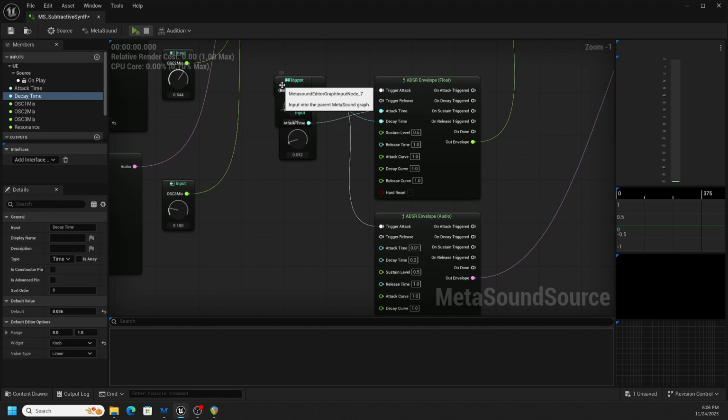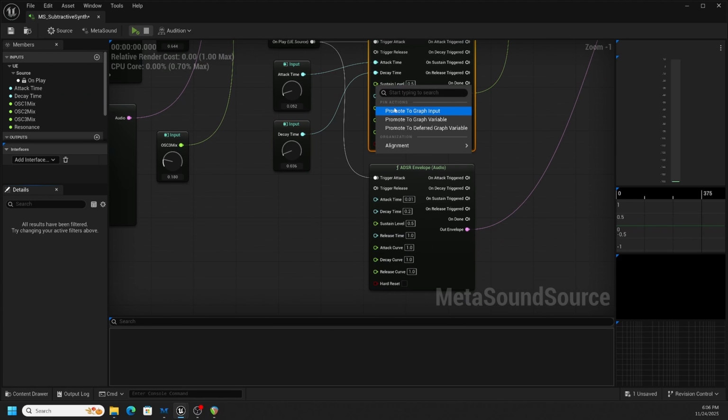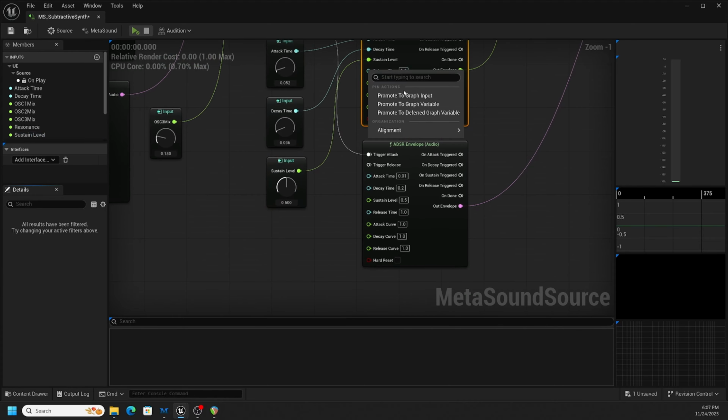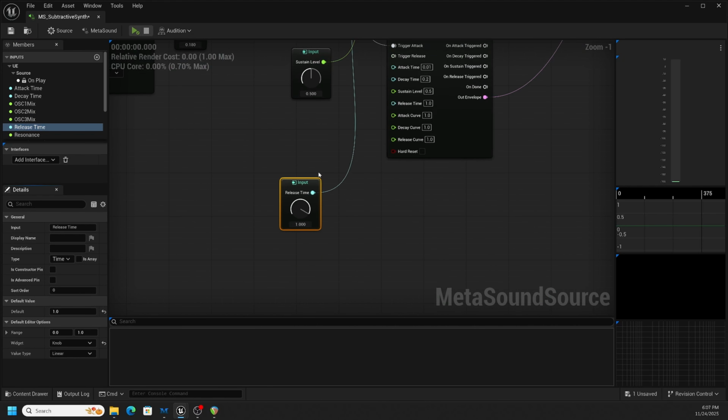So I'm going to go ahead and build these out now. Having difficulty grabbing that node. There's my decay. And we'll go ahead and get our sustain amplitude. I made my own mistake there. And then our release time here. Okay, great. So we've got our release time at the bottom.